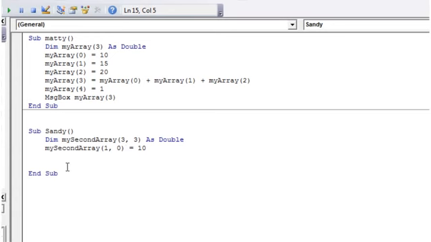And then you can just keep doing that. So my second array 0, 0, make sure you put your open bracket, 0, 0 equals 5. And then you can just reference them like that. So just always put your first element, second element.